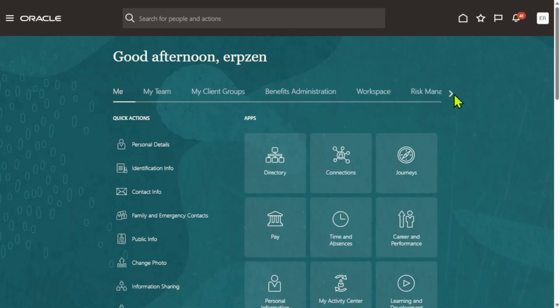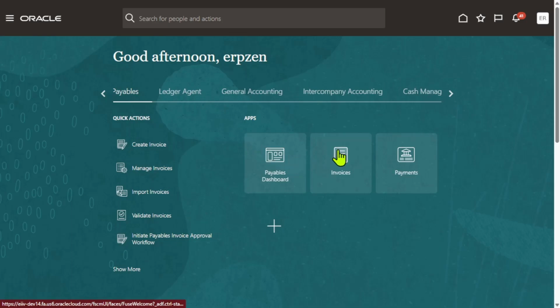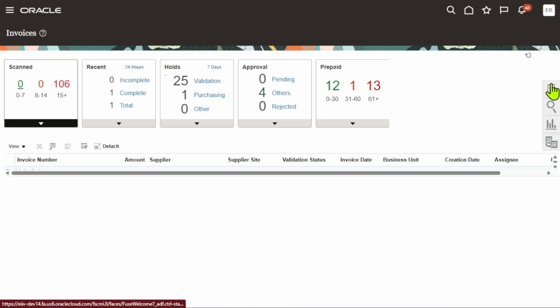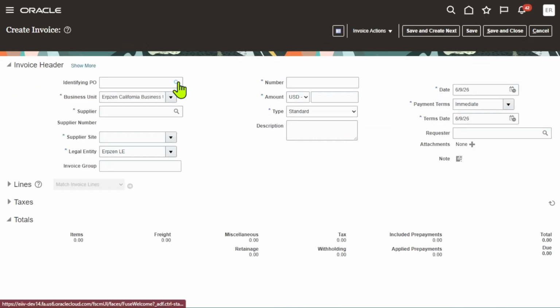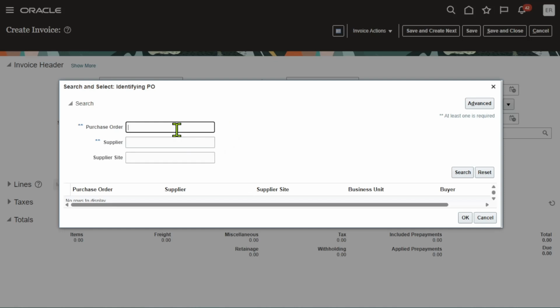This is called as springboard. Now go to payables. Payables. Click on invoices. Click on task list. Now click on create invoice. Now populate your purchase order number 15. Click on search.